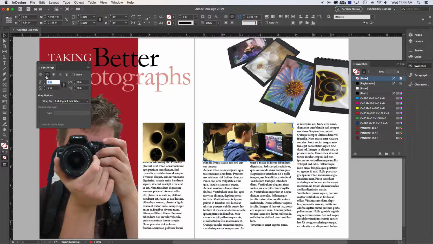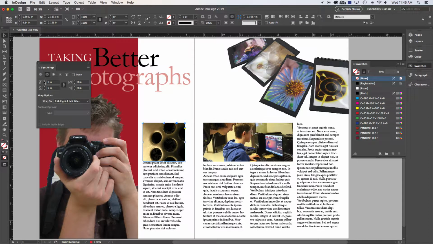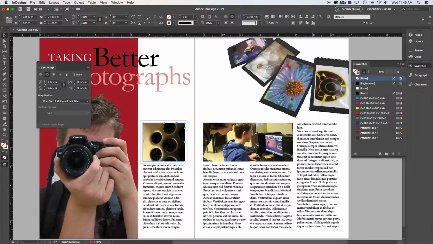So those same buttons are there, but I'm going to increase the amount of space around it, so that way you have a little bit of breathing room. And I'm just going to do the same thing for this guy here. Just going to wrap it like that, and okay.